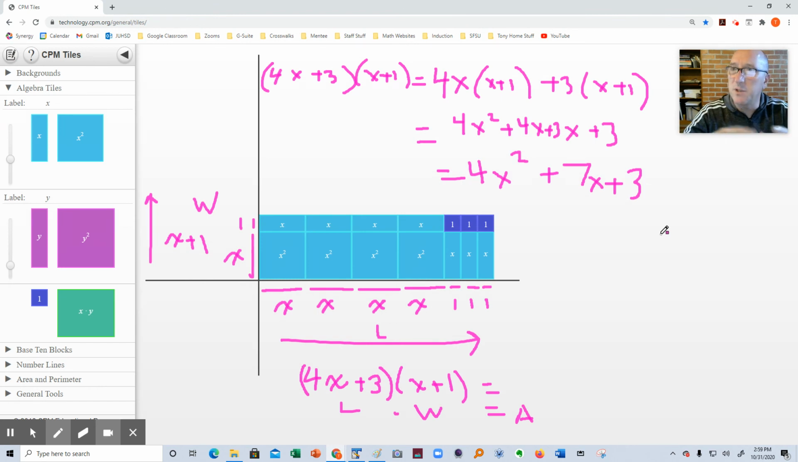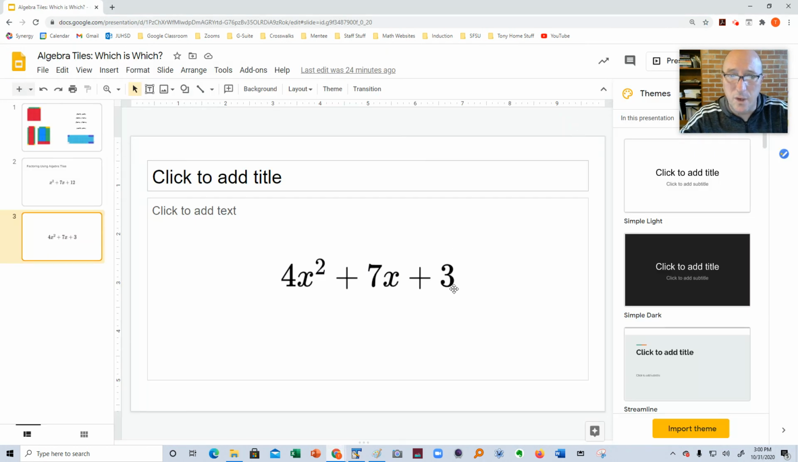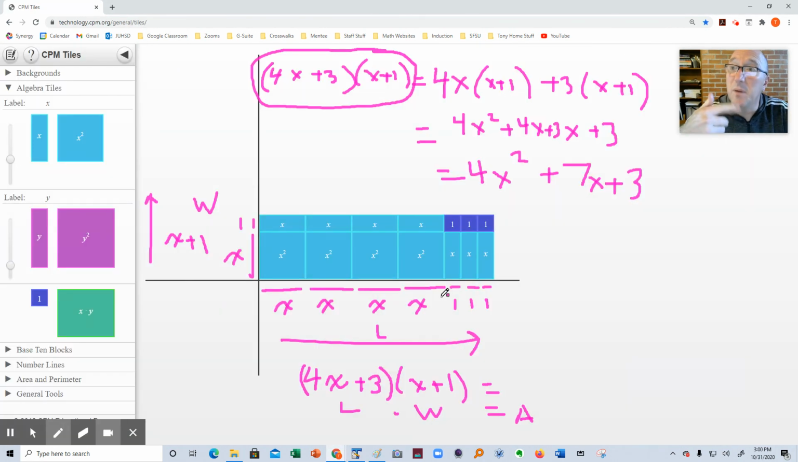So we came up with a geometric way to come up with the factors. And the factors of 4x squared plus 7x plus 3 are 4x plus 3 and x plus 1. And this right here is not at all visible, just like immediately, when you look at 4x squared plus 7x plus 3. But behind 4x squared plus 7x plus 3, there's this 4x plus 3 and x plus 1. And algebra tiles are a way to bring that forward, to make those hidden factors visible.